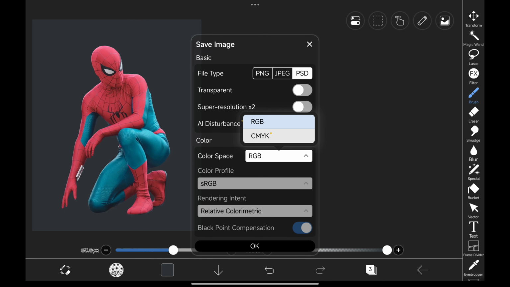They also added CMYK, which is mainly used for printing designs, which is really cool because RGB is not used for printing. So that's it guys, these are the new updates I know in the new version.